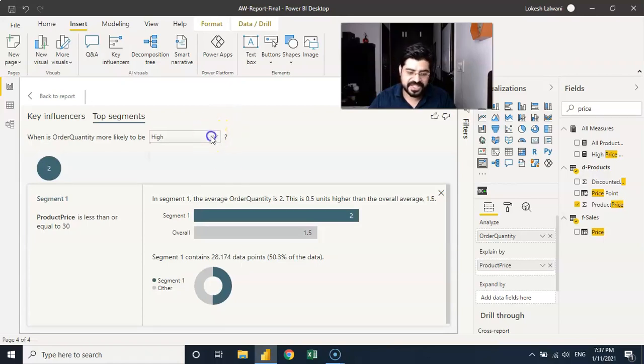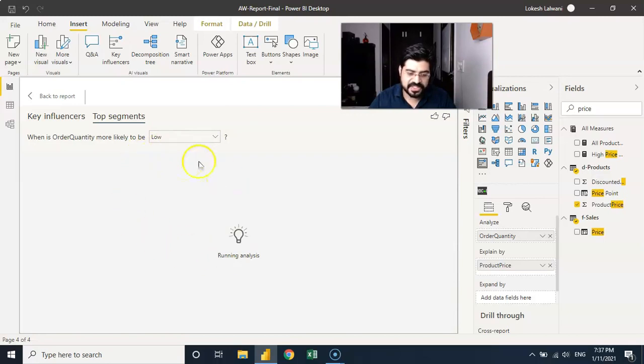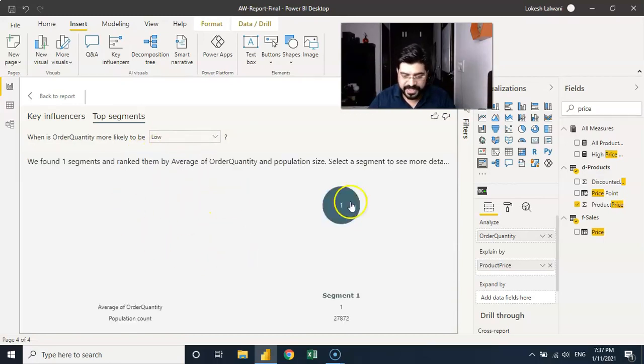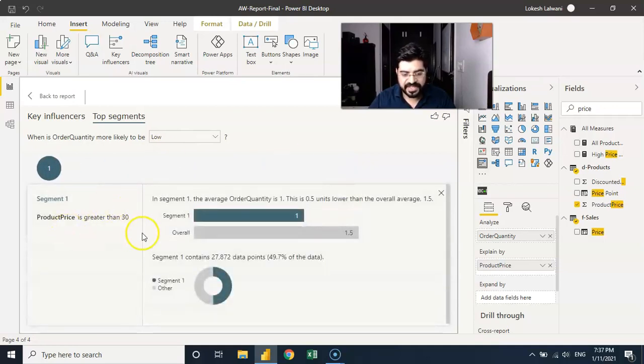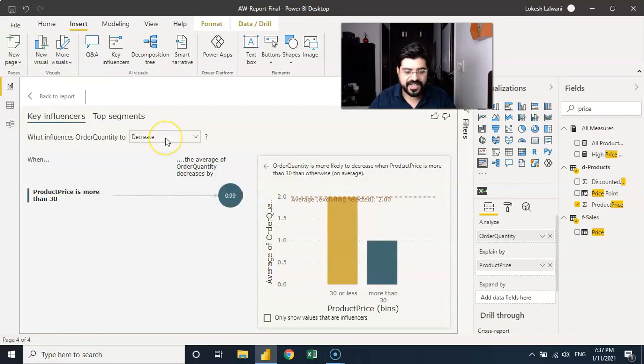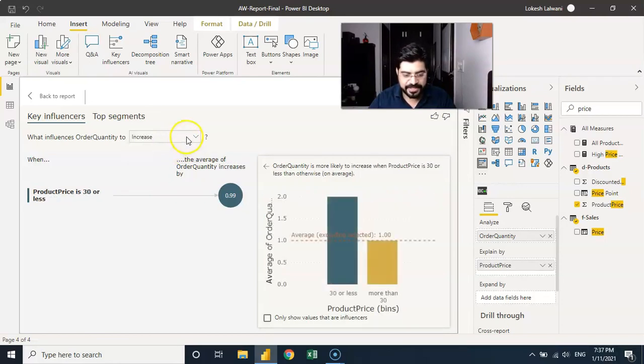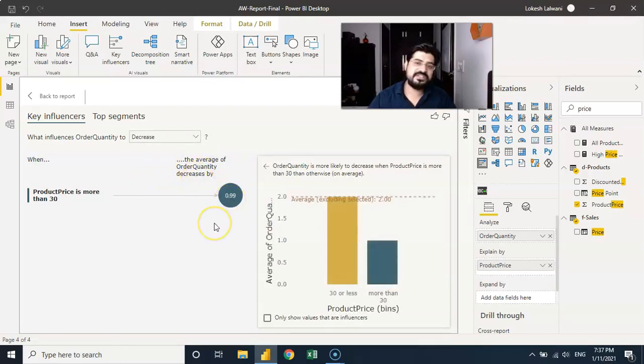And similarly, I can change it to low and it will change the analysis the other way around. Correct? If I click, you will notice if it is greater than 30, then it is lesser than the overall one. And let me just go back to the key influencers, and you can see I have already selected low over there. It is showing me the data related to decrease. And over here, again, you can see it's the other way around. If the product price is more than 30, right, then it will decrease. It will actually increase and decrease. Let me change it back. The average quantity is decreased by 0.9. So this is just the other way around.